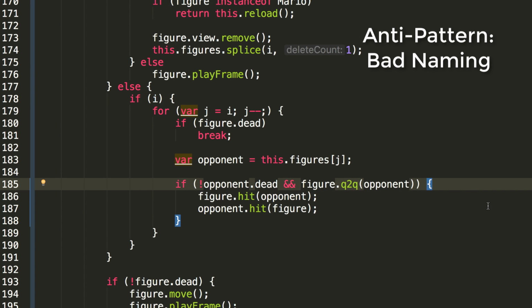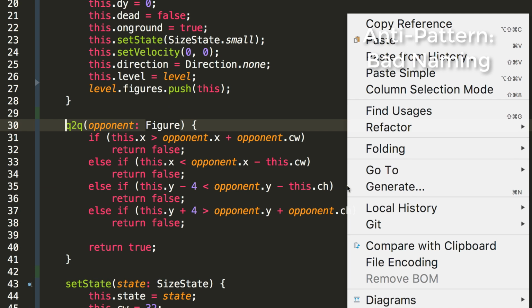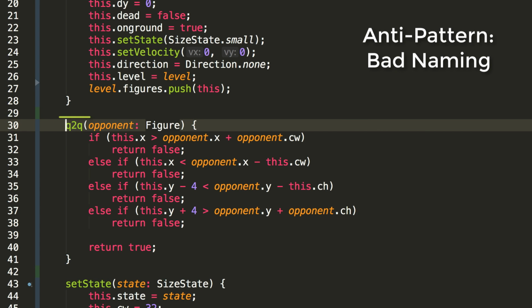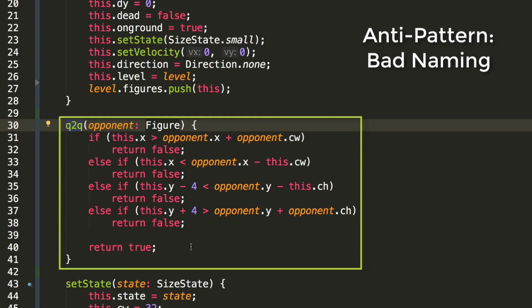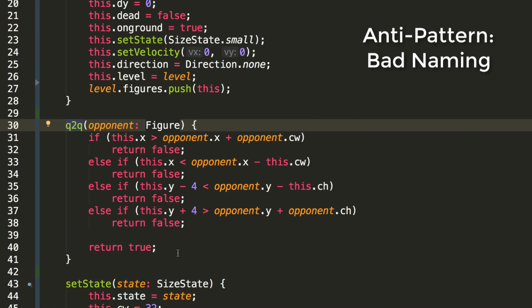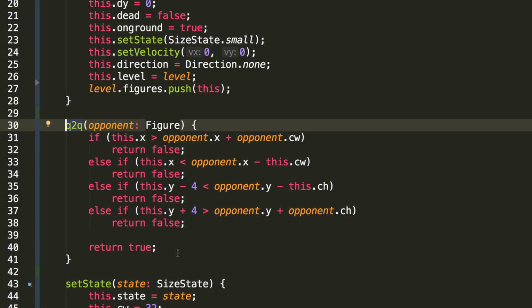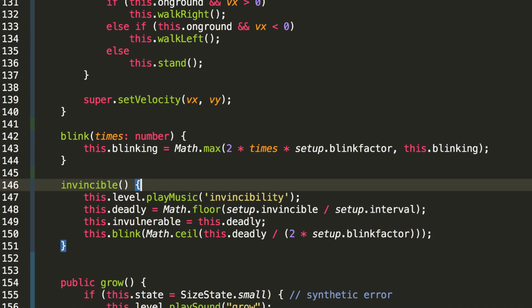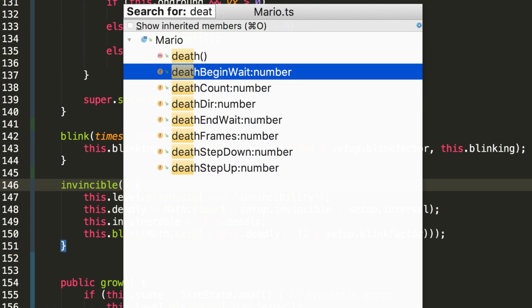So to figure that out, I actually have to go to the Q2Q implementation and read the code. And after I've read through all of this code, I can tell you that if 2 figures are far enough away from each other, either horizontally or vertically, we return false. Otherwise, we return true. But really, we shouldn't have to read the implementation to understand what this method is doing. This terrible name, Q2Q, is not helping out any future developer who wants to understand what's going on within all calls of this method. We see a similar thing within Mario if we're taking a look at the death method. And we're trying to understand how it works.